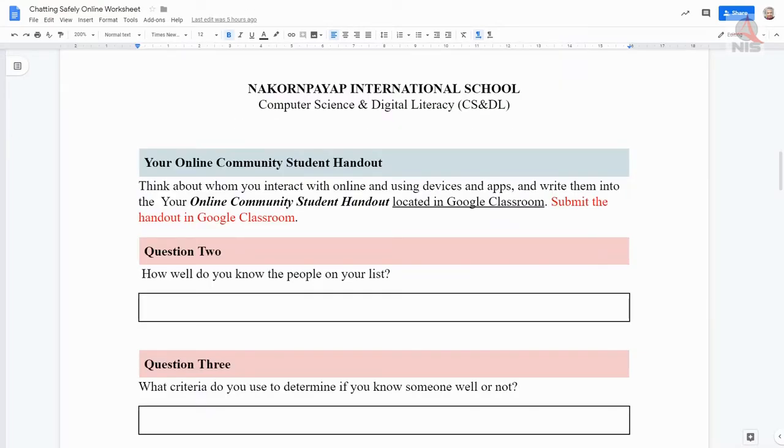Think about whom you interact with online using your devices and apps. When you've already filled out your online community student handout, make sure you submit the handout to your Google Classroom. So question number 2, how well do you know the people on your list? Give me a general idea of your knowledge of the people on your list. Do you know everybody well? Do you know some of them well and others you just added to be nice? Go ahead and fill that part out.